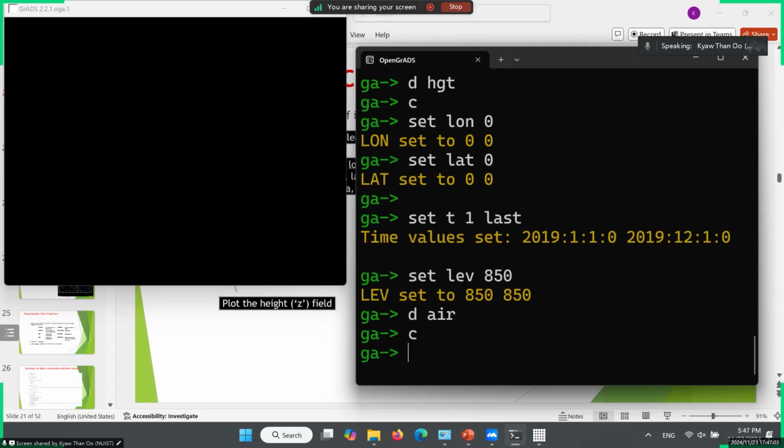Suppose that now air, we will change the 10. 10, temperature is equal to minus how much? 27.05. Right?